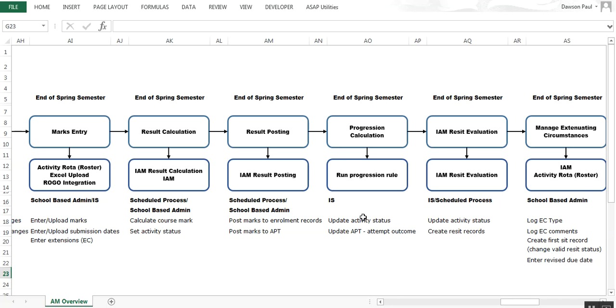In addition, we will have compensated courses, where students failed one or more courses but have met progression requirements to progress to the next stage without having to retake those courses. So they're called compensated courses. In that case, the progression rule will also update the activity status in those records to say the resit isn't eligible, they don't need to do a resit.